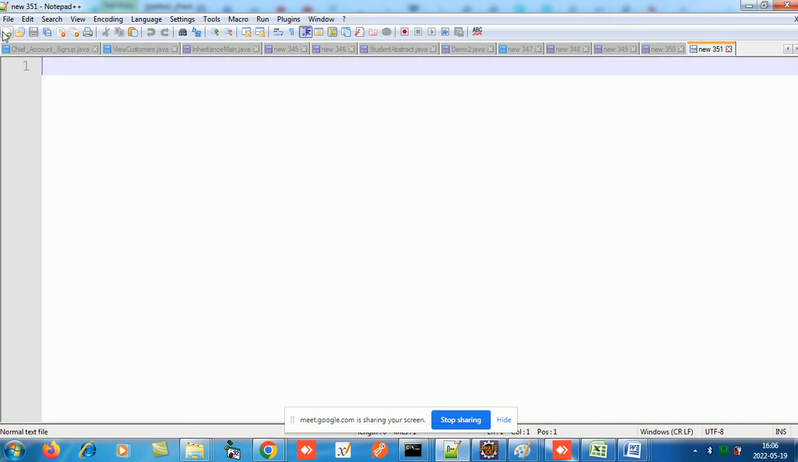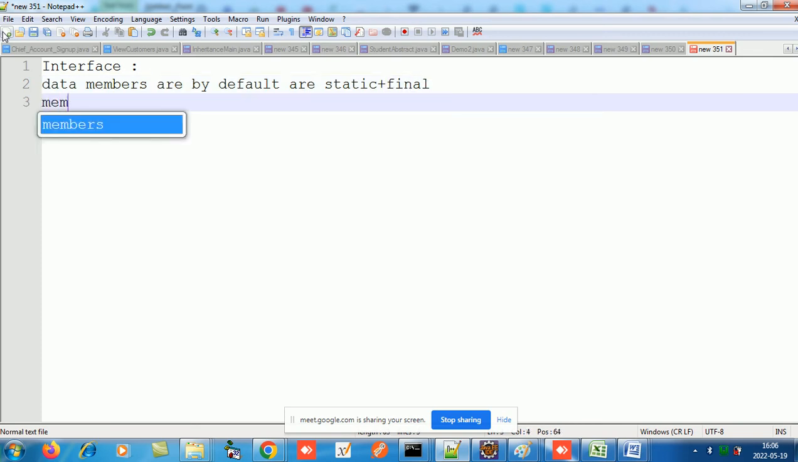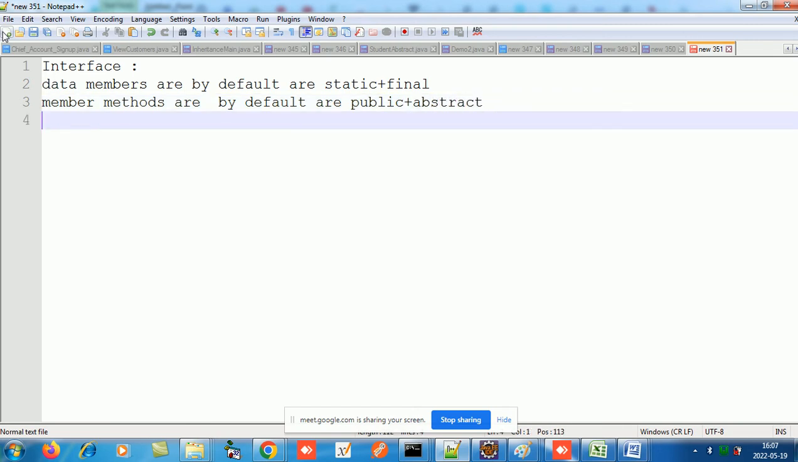So you can start preparing the notes parallelly. Interface: the data members are by default static plus final, and the methods are by default public plus abstract, correct? Okay, gotcha.